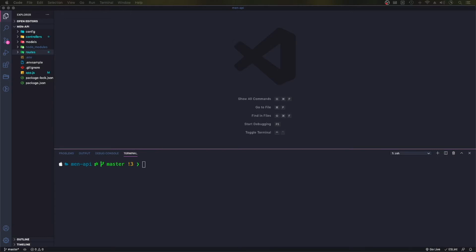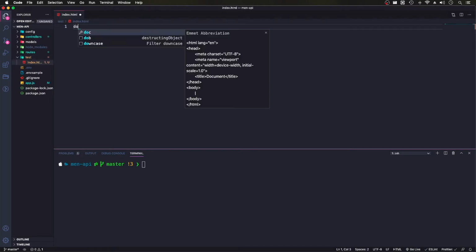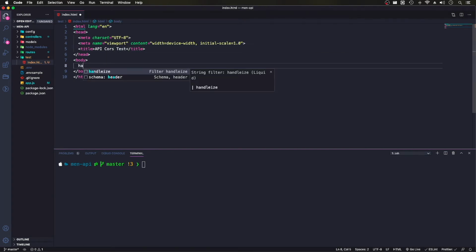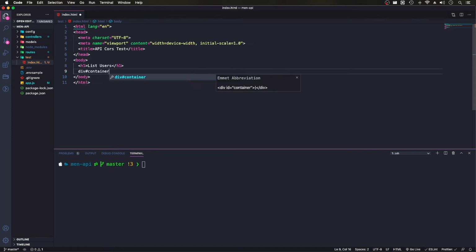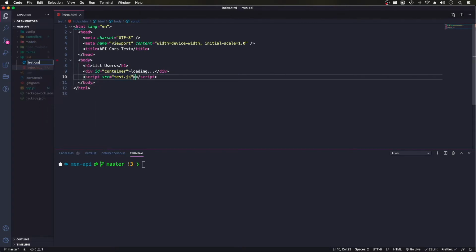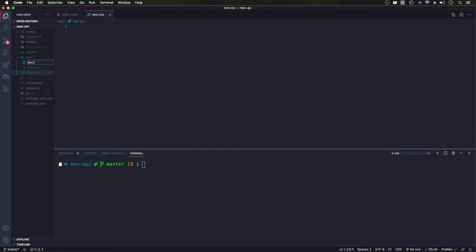Let's take a look at how we can use our REST API on a different site. What we'll do here is create a test folder. And in our test folder, we'll do index.html. Let's do doc API CORS test. H1, list users, div container, loading, and we'll add a script.